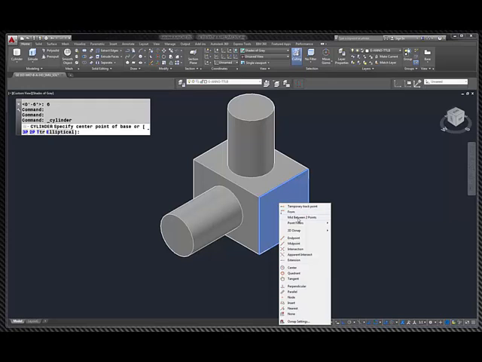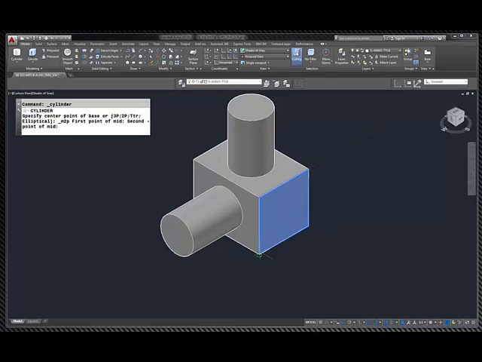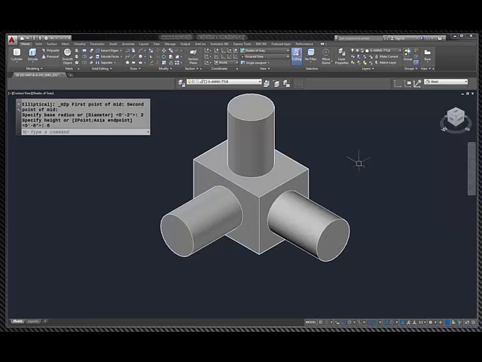So I go shift, mid between 2 points, pick and pick, 2 and 6. Oops, that's 9. 6, 6. Come on, where's 6? There we go. Okay, great.